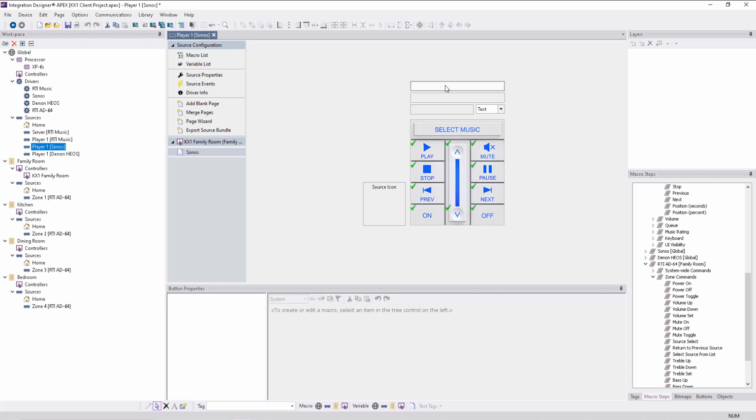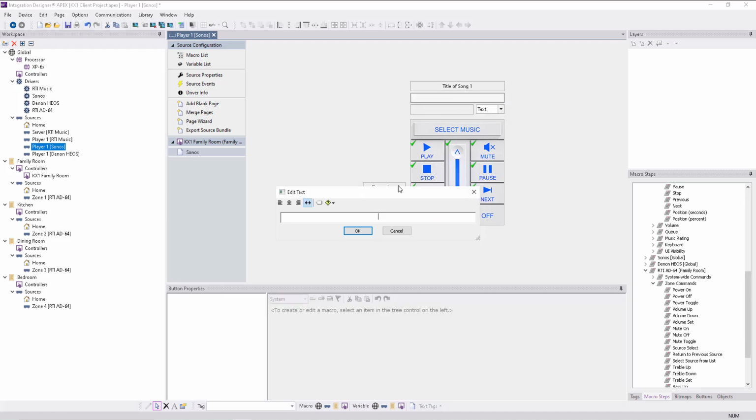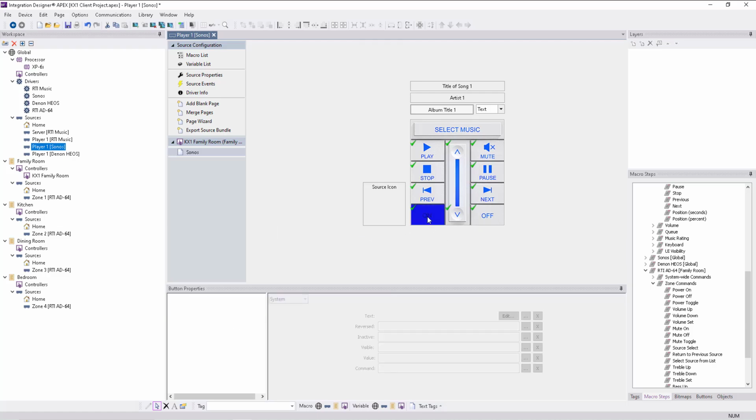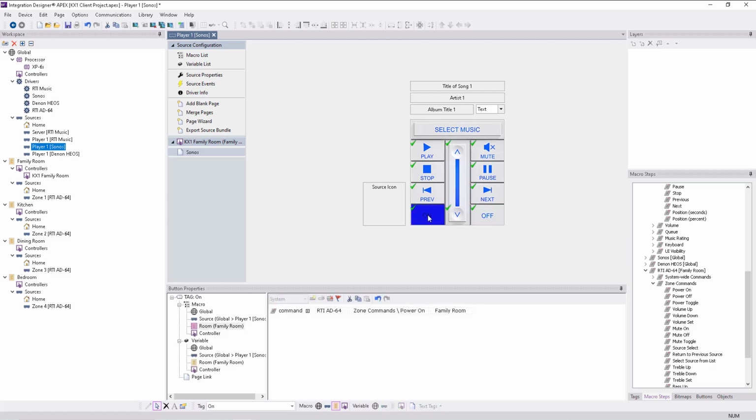And we're going up here and we're going to do the same thing. We're going to do this one, NP title. We're going to call this one NP artist. And this one will be called NP album. Make sure you enter a text tag or it's not going to work. Okay. Next, we don't have to program the on and off. Those are already done for us.